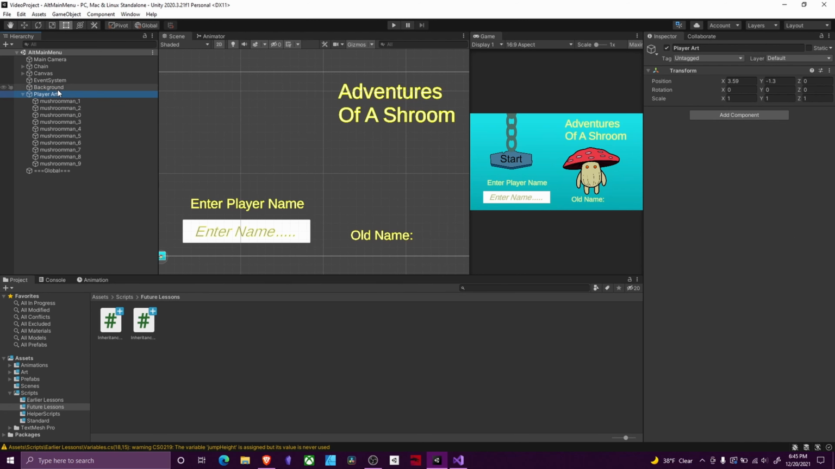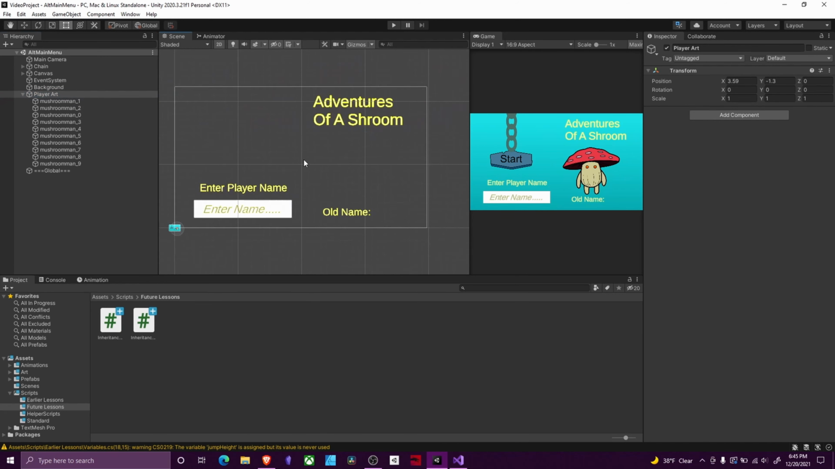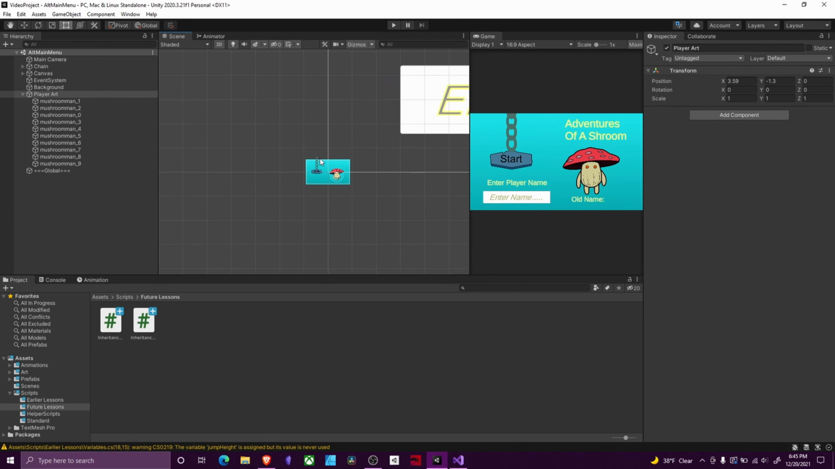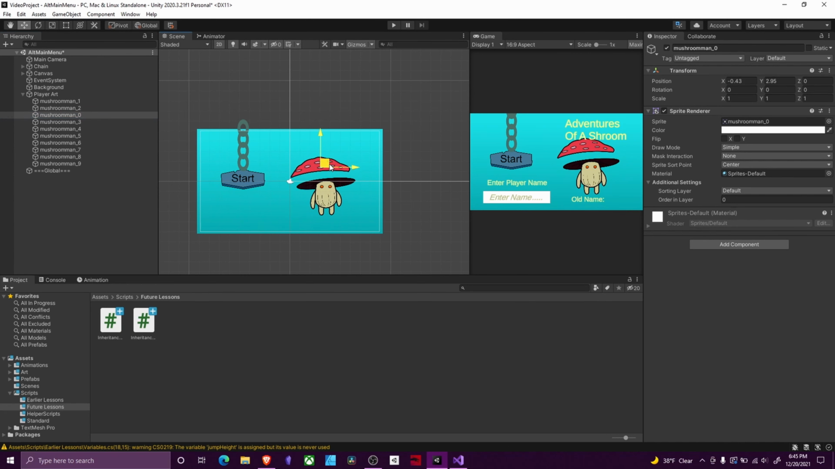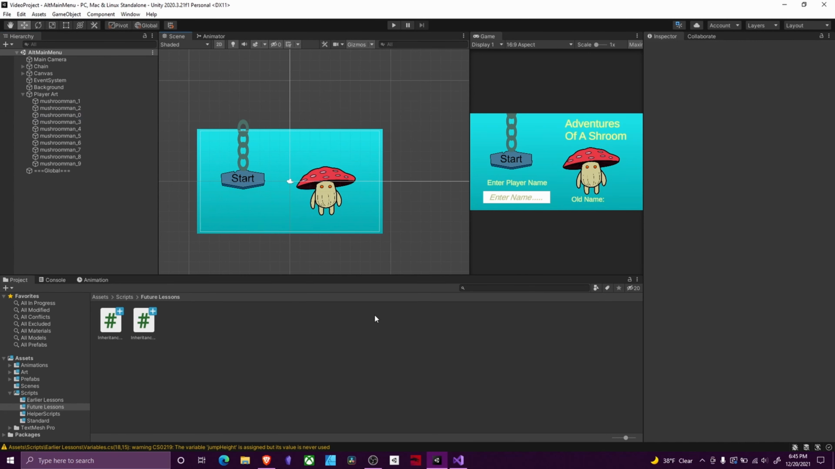So in this example, player art is my parent object. And what that means is if I move my player art, all the children move with it. They are linked together. If I just move one of the children, though, the rest of them don't move. So you can use it to have something that's general and then have more specific children of it.